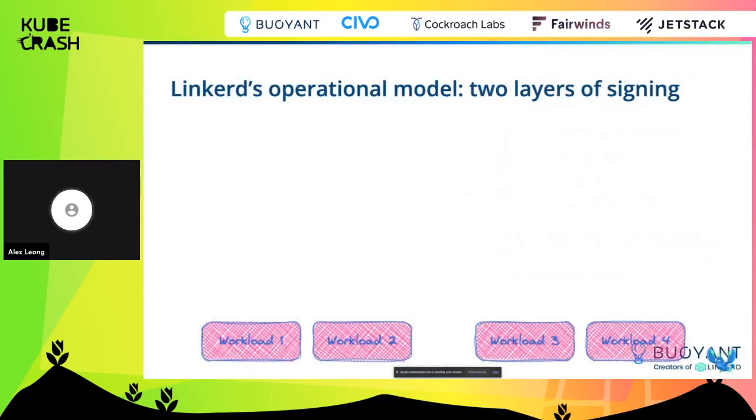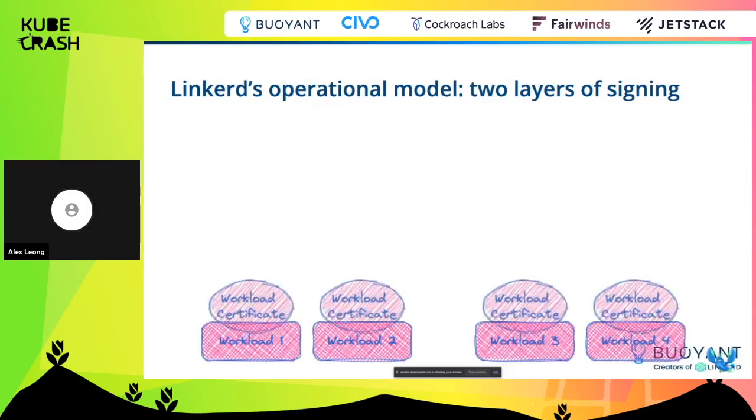In Linkerd's model of how certificates and signing work, you have multiple layers going on. Here at the bottom, we have all of our workloads, all of our pods. Each of those has a workload certificate. Sometimes we call these leaf certificates because they're at the bottom of the trust hierarchy. These certificates are what they use to communicate with each other. Every time they do a TLS handshake with another pod, they're using these certificates to establish that TLS connection.